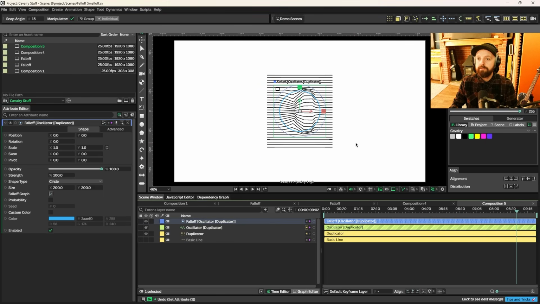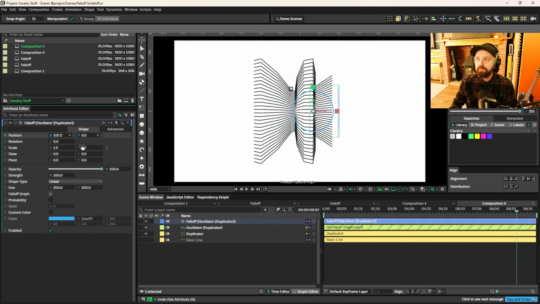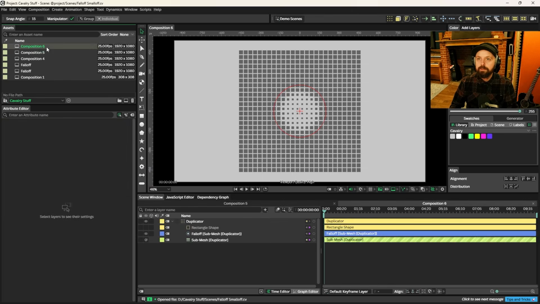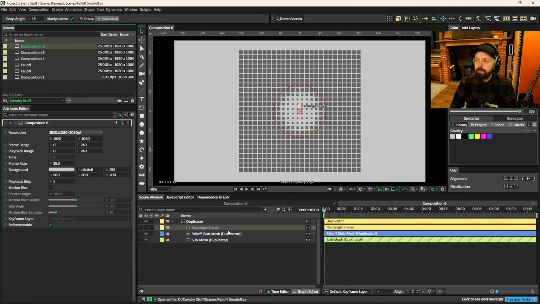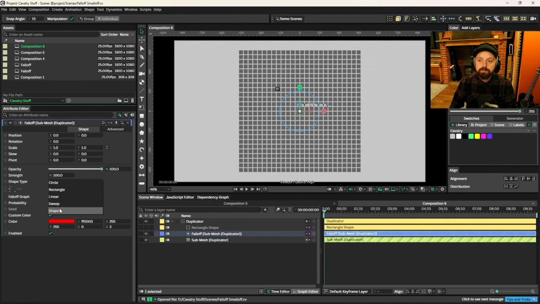The Falloff doesn't even have to just be a circle either. On the Falloff in the attribute editor, you can change the shape type to linear, and what this means is that it will do it in a straight line or a linear pattern across your shape. This also works if you rotate the Falloff now. Pretty cool effect, and I'll quickly show you in another composition that I've sort of pre-set up. Similar setup to the duplicator you saw a minute ago, but there is also on the Falloff a shape type attribute, so I can change this to shape.